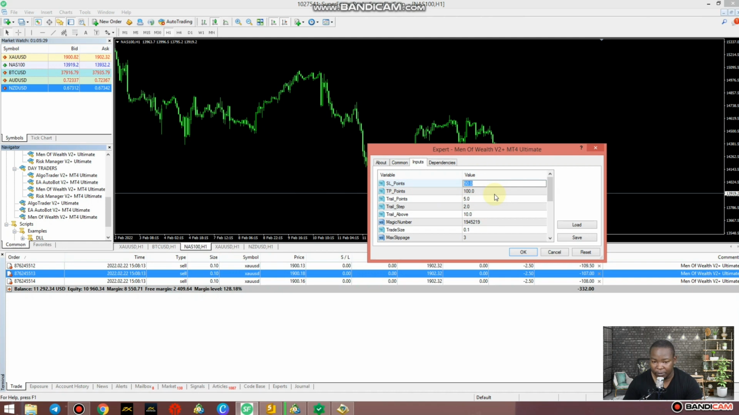So this one, your SL points for Nasdaq is 10,000, and then this 15,000, and then we've got your trailing points. Your trailing points is 1,000, and then trailing stop 100, and trail above 3,000. And then again, the magic number you don't change.